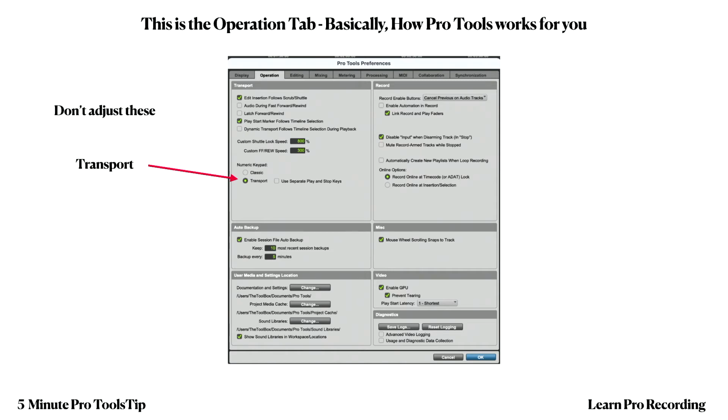Transport, I do make sure mine is on. This is one of the other things that you should change and make sure that it's on. I make sure my numeric keyboard is on as a transport. It just makes it easier and faster for me. That's my workflow. If you guys have a different workflow, don't worry about it. Change it however you like it.